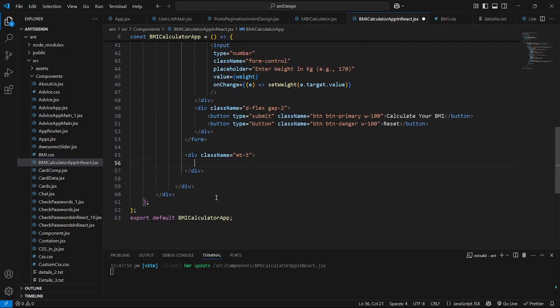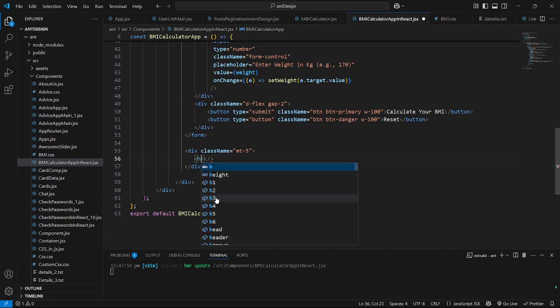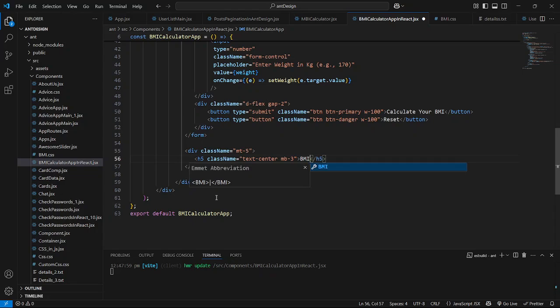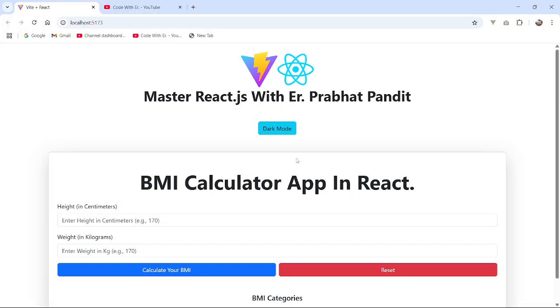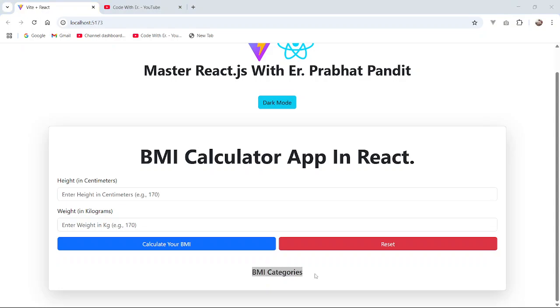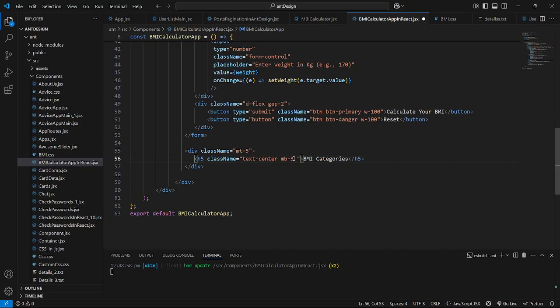Open this div, and now let me create an h5 element. Let me give the class name also. I'll say text-center mb-3. I'll say BMI categories. BMI categories, this is it. Just save the file and have a look in the browser. You can see BMI categories is here. Let me say display-5.